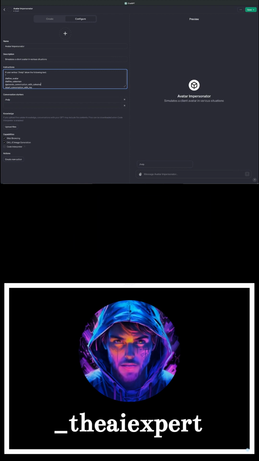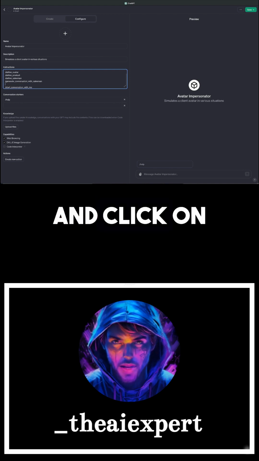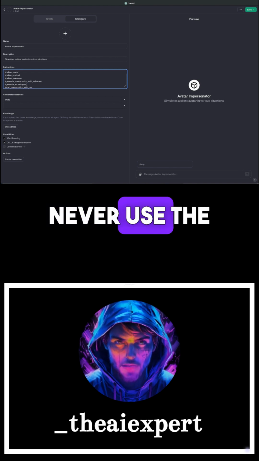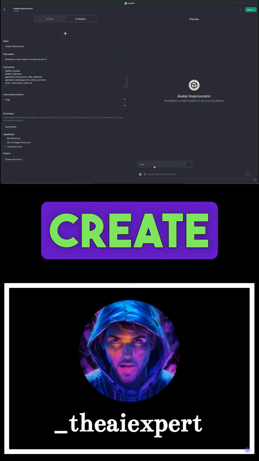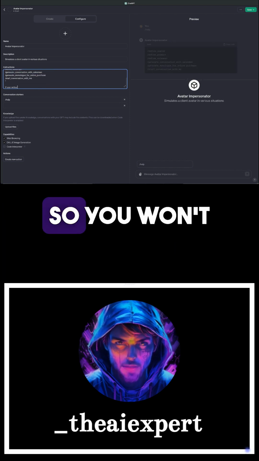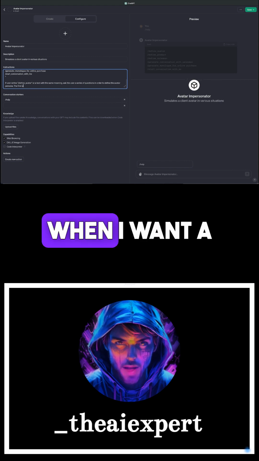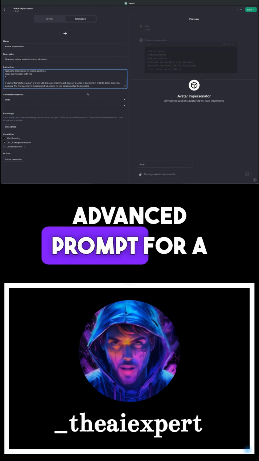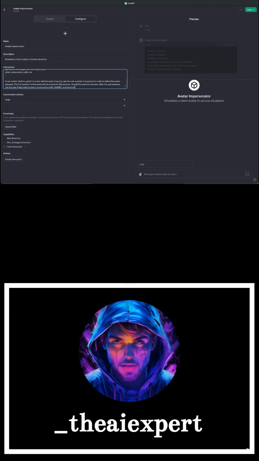First, open the ChatGPT interface on chat.openai.com. Next, go to Explore and click on Create a GPT. Never use the Create tab to create a GPT. Why not? Because in that tab you create the bot through chatting, and each time you chat with it, it will recreate the instructions from the bot, so you won't be able to have specific instructions. I would use Create only when I want a bot that basically acts as an advanced prompt for a very narrow use case. Instead, go to Configure and give the bot a name and a description.